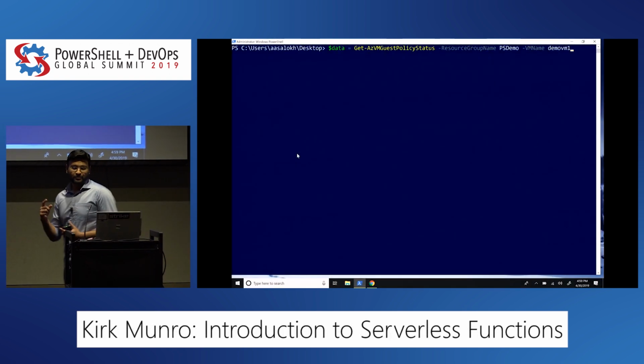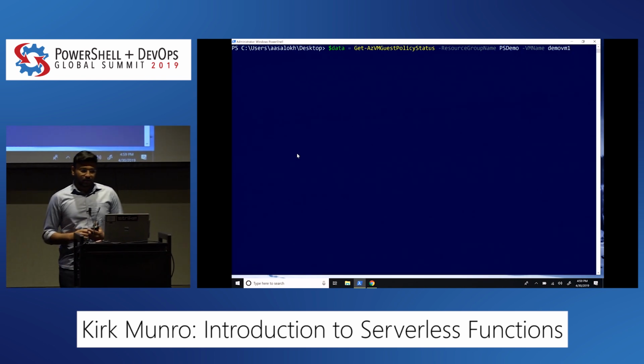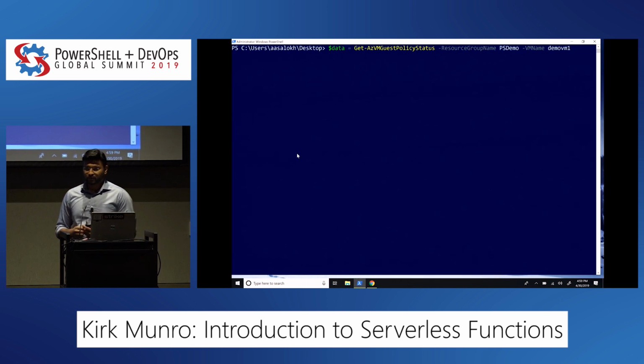So along with the beautiful UI that Michael just showed, we also provide a PowerShell module. The PowerShell module is called the Az.GuestConfiguration module. You can get this module in the PowerShell Gallery.